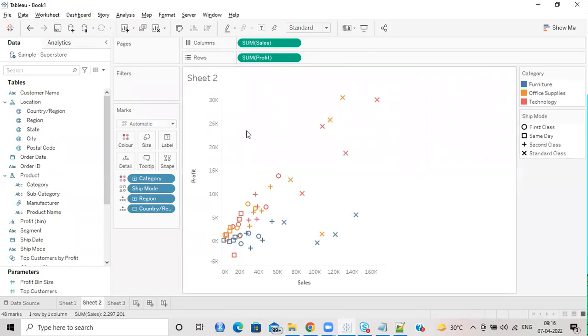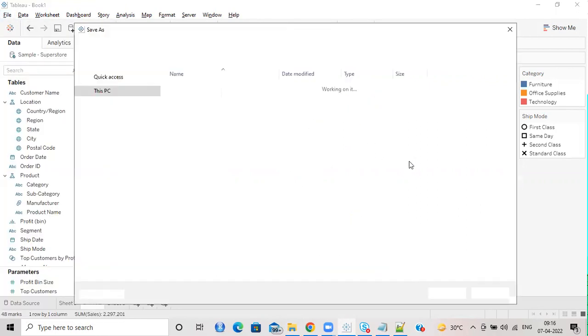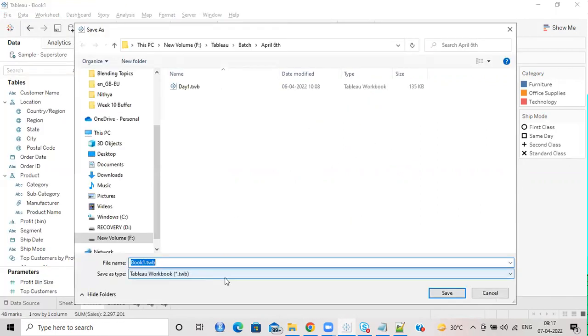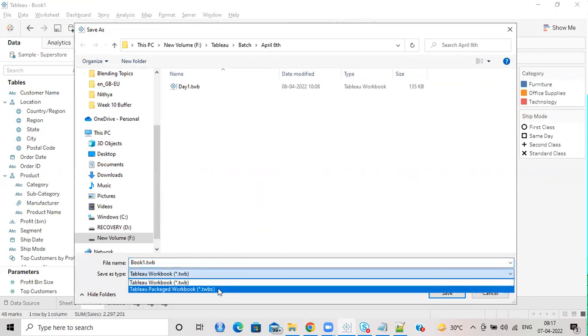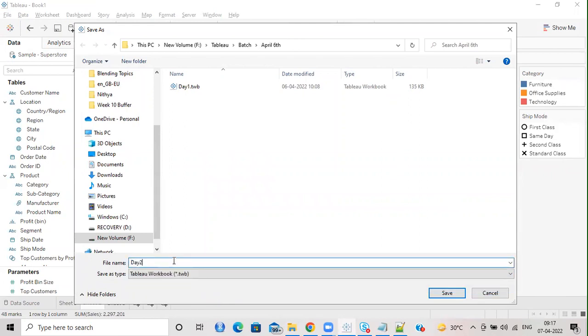Okay. Now when you work on something, always try to save your work, because sometimes your Tableau may crash. So what I need to do here is go to File, Save As. When you do a Save As, there are two types of extensions. One is TWB, the other is TWBX. Let's give it a name, let's say Day 2. Okay. Now, what is the difference between TWB and TWBX?